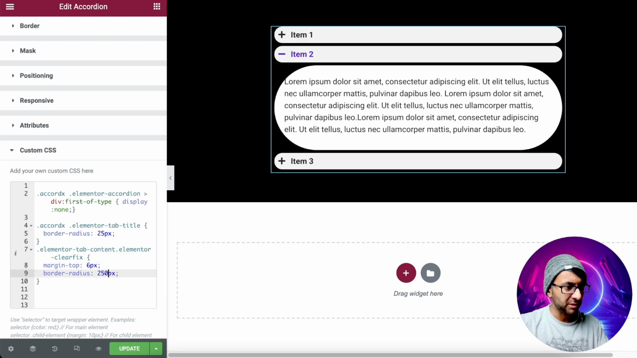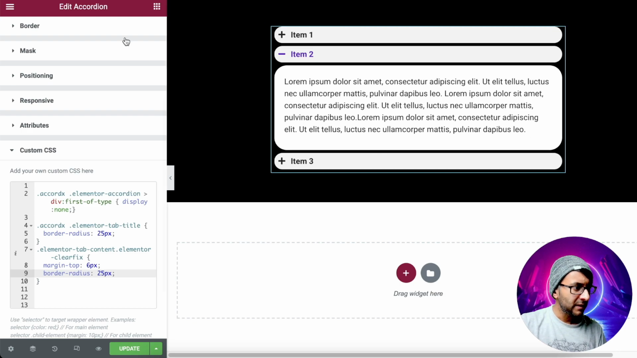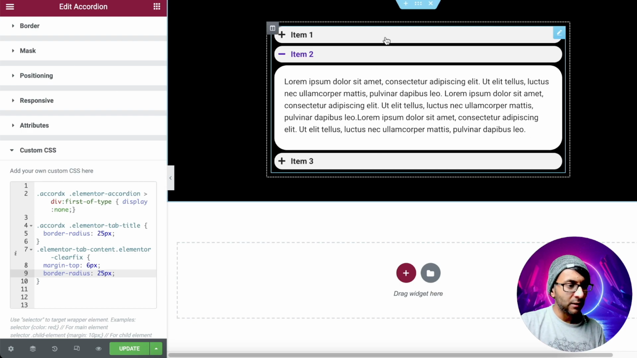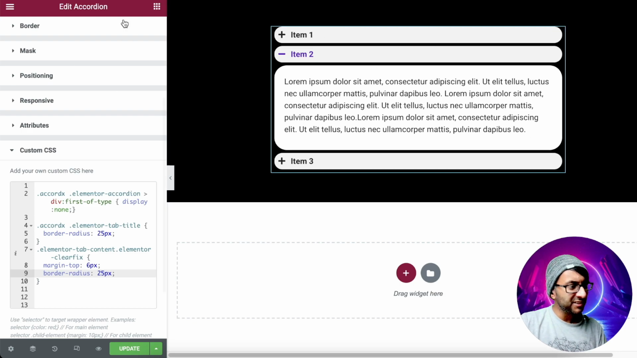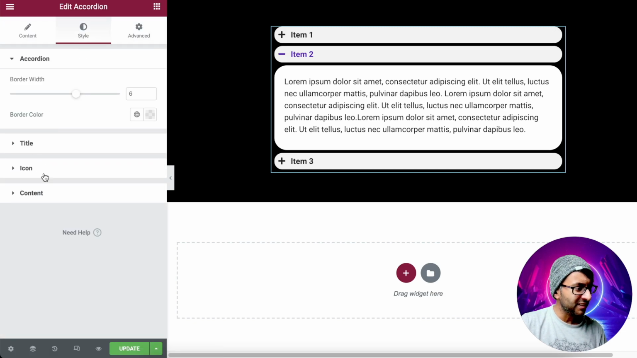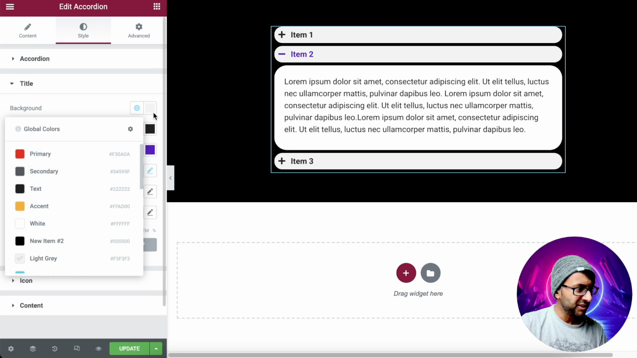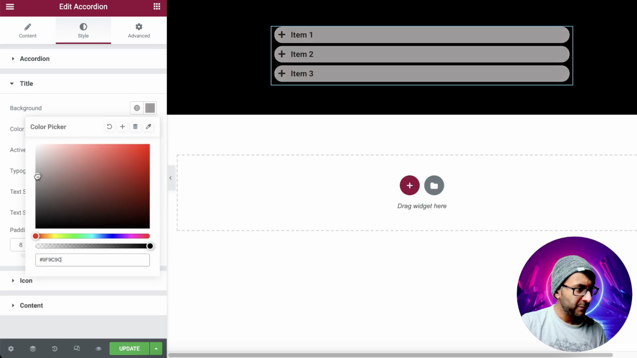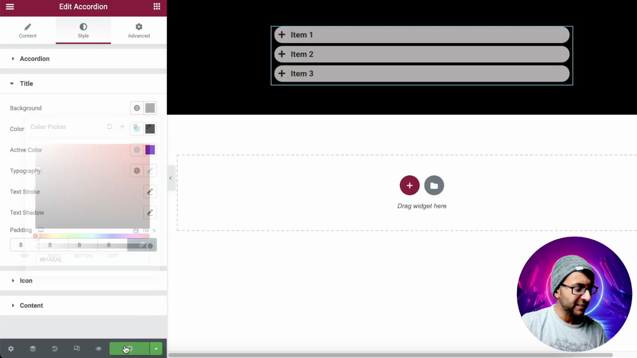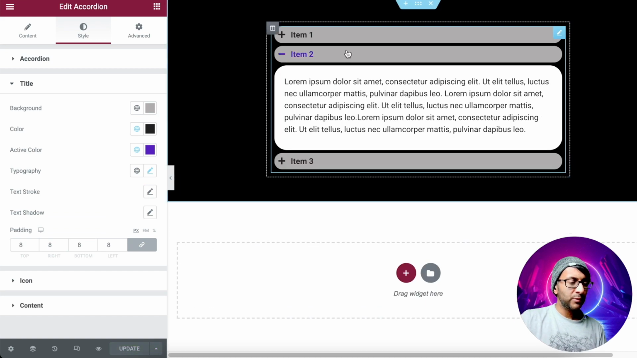If I was to change this to be 250, that's overkill. 25 looks a bit better. As you can see here now, we've got a great, well, this is gray. I'm just going to change the styling of the title just a little bit. I'm going to make it just a little bit darker, just so you can see it better there. Update that. And now we have this much nicer presentation, in my opinion.